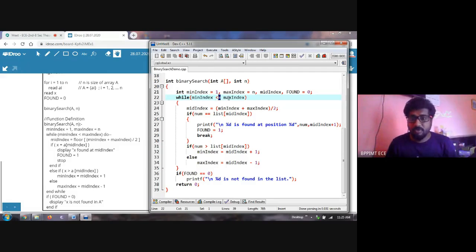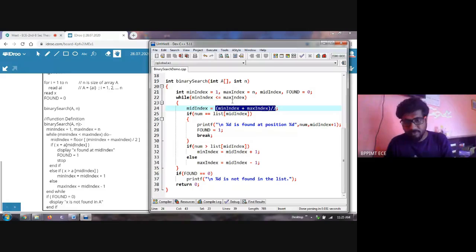So min index is then equal to max index. Mid index equal to this, mid index equal to this by 2. As mid index is an integer variable, even if this becomes a float, by implicit type conversion it will be converted into an integral value, and that integral value is nothing but the floor of that value. Okay, so you don't have to apply explicitly a float function. So mid index equal to min plus max index by 2.